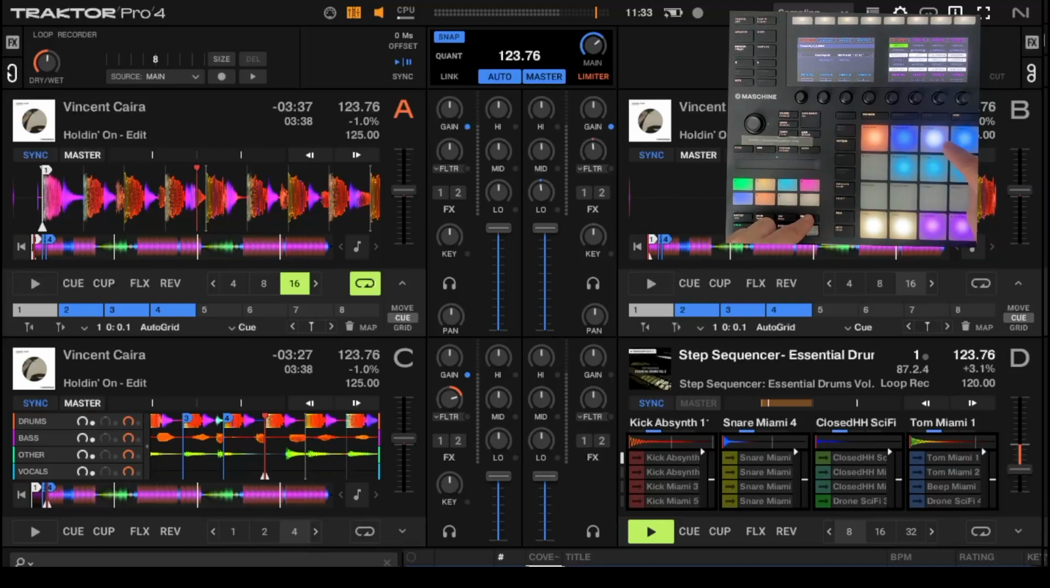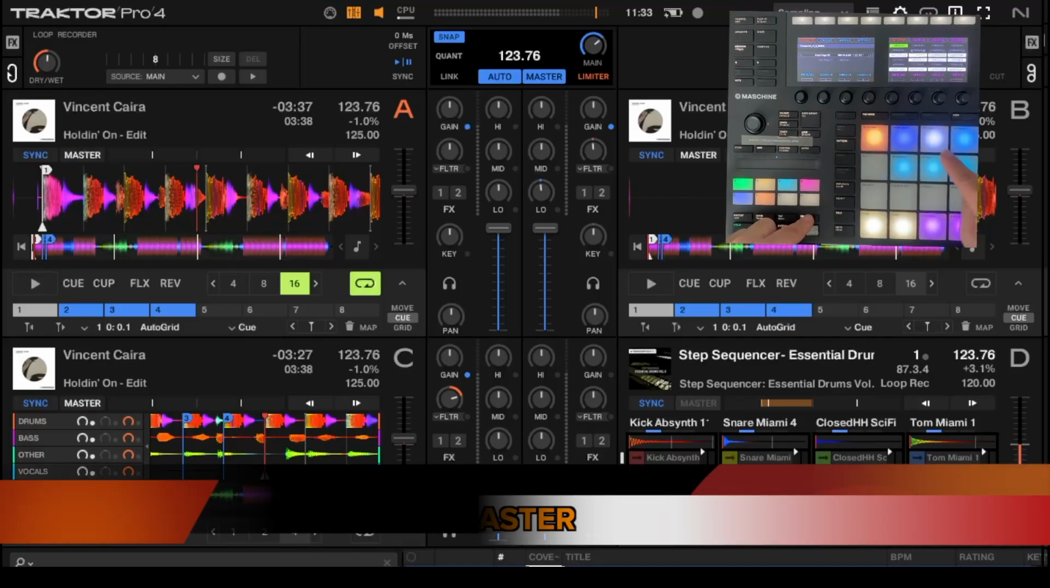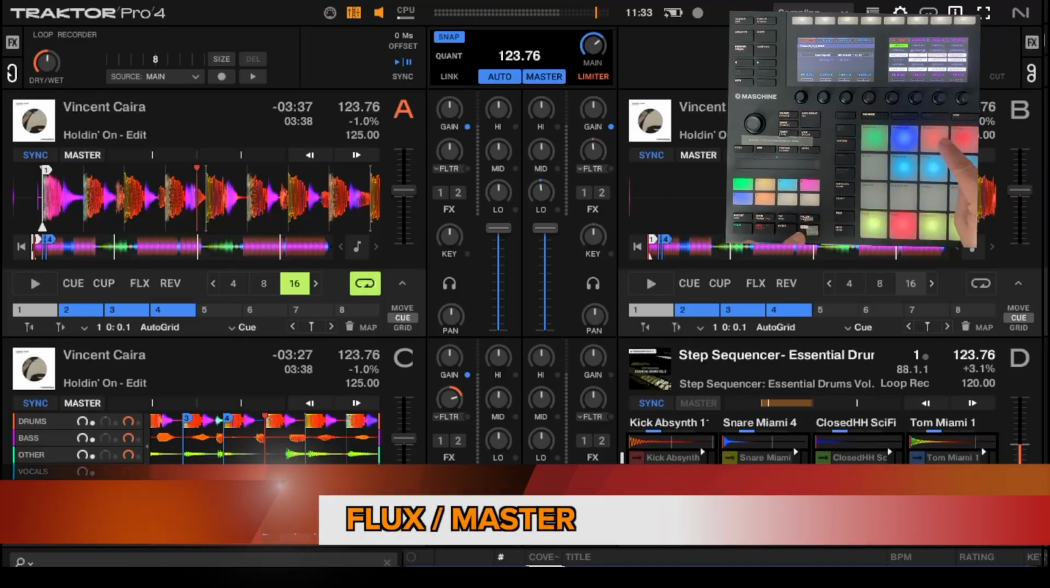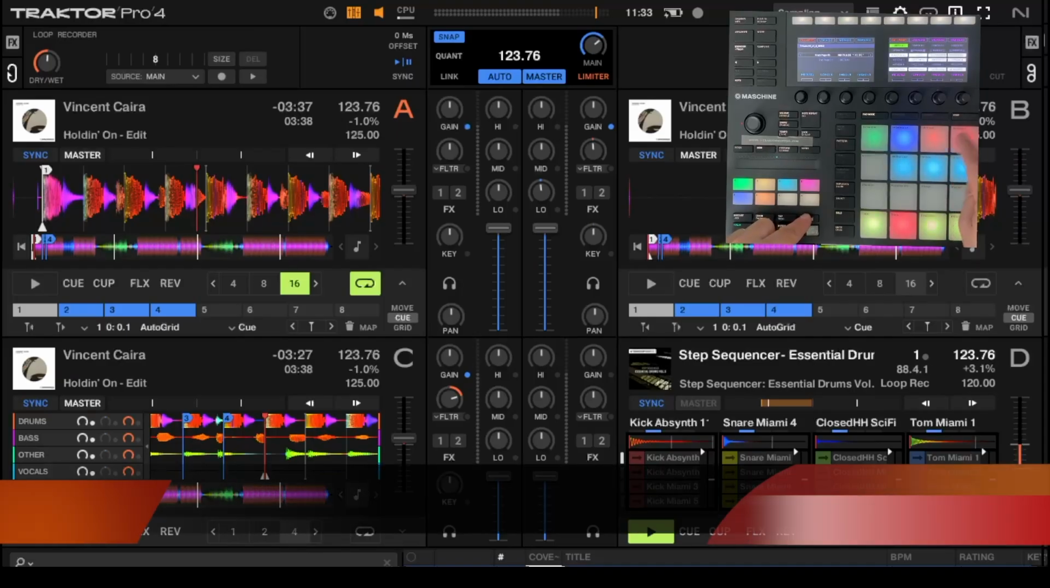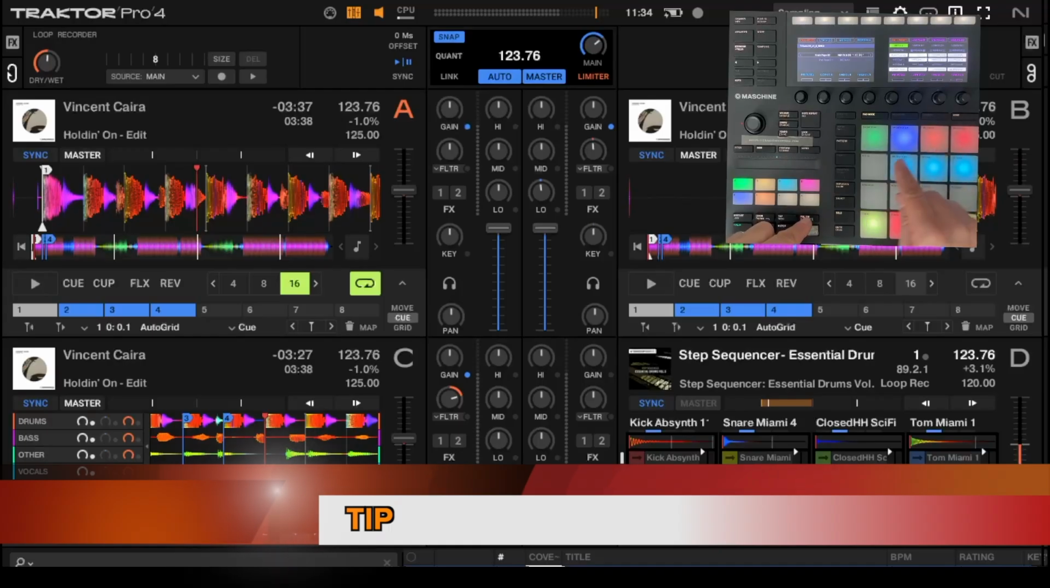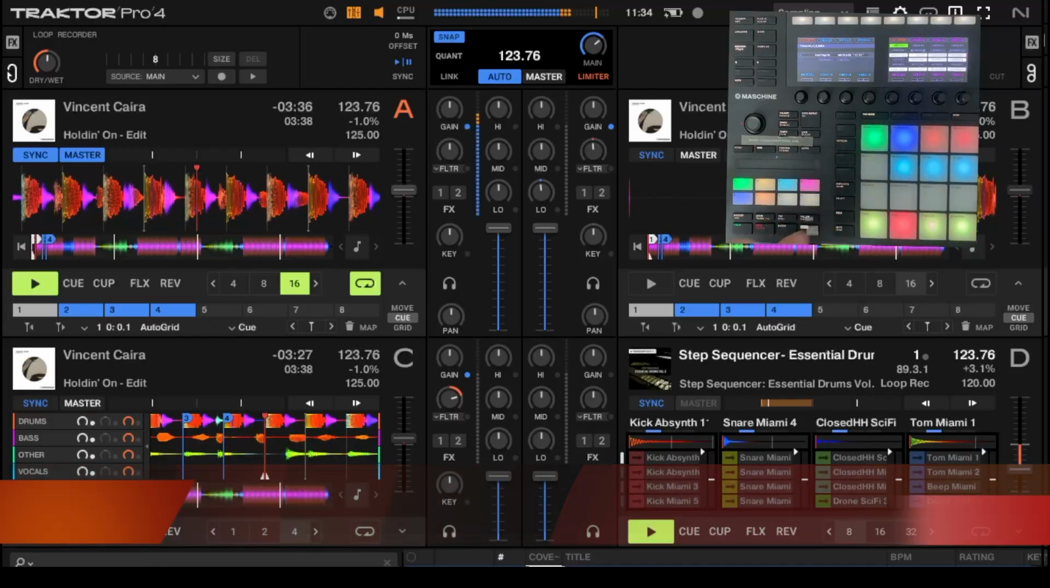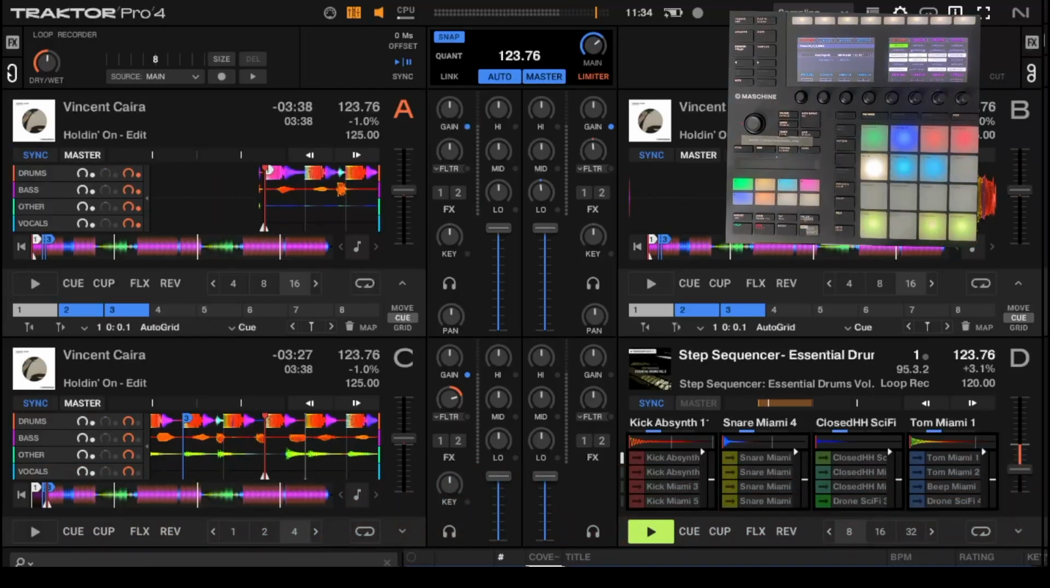If you want to make deck A your master, press this button, which would normally be your flux. And right now it doesn't show us on because you are on auto master. If we start playing, this will become the master right there. Okay, so let's talk about the buttons right here at the bottom.